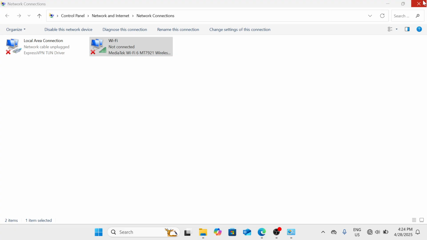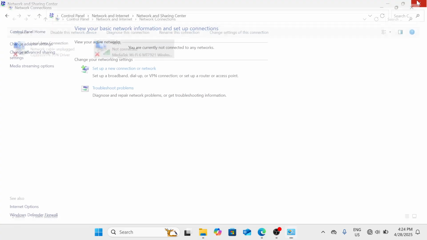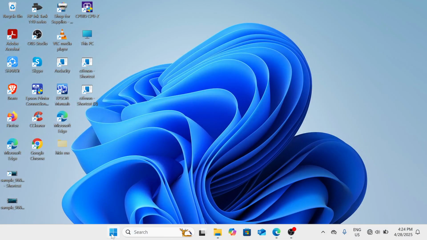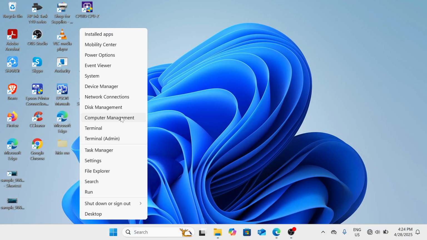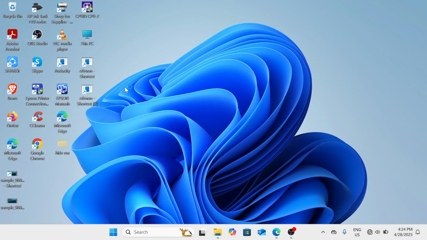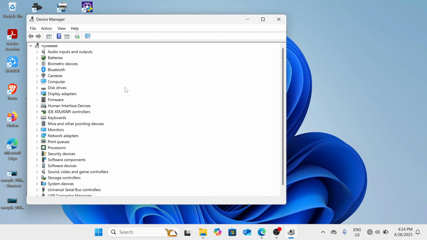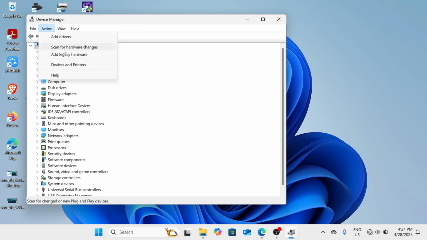So the next thing we need to do is to go to the device manager and update our Wi-Fi driver. So please just close all these windows and make a right click here in the Windows icon, select the device manager option, and then here we need to click on this scan for hardware changes icon, or you can just select one option here and then select this action tab, go for scan for hardware changes option.